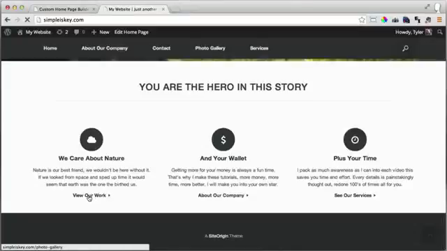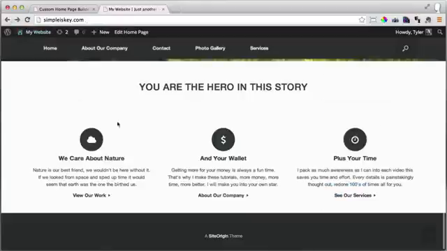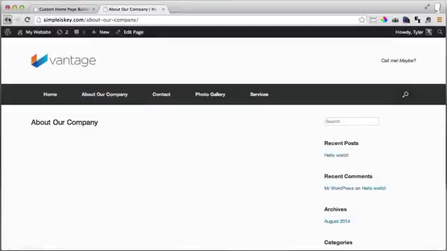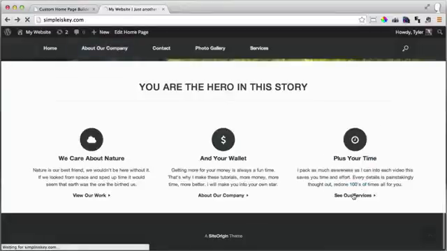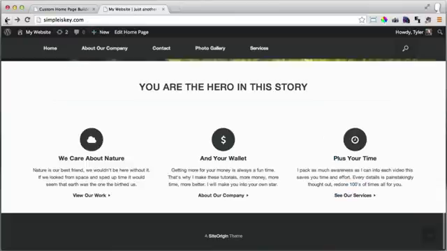So if we click on view our work, it's going to go to the photo gallery. About our company, it'll go there, and plus your time, to see our services, it'll go to the services page. So everything is working pretty good.